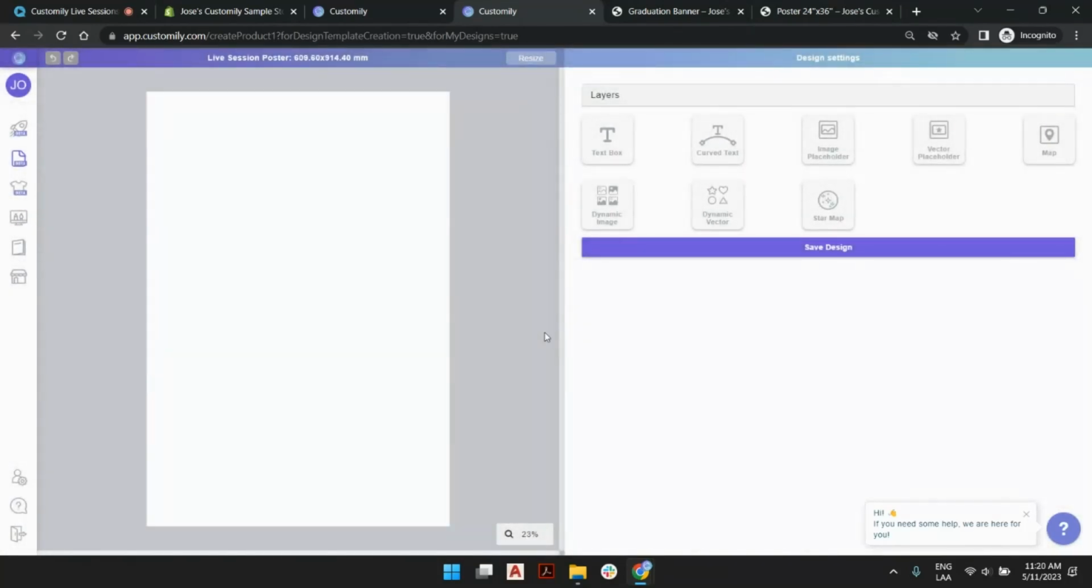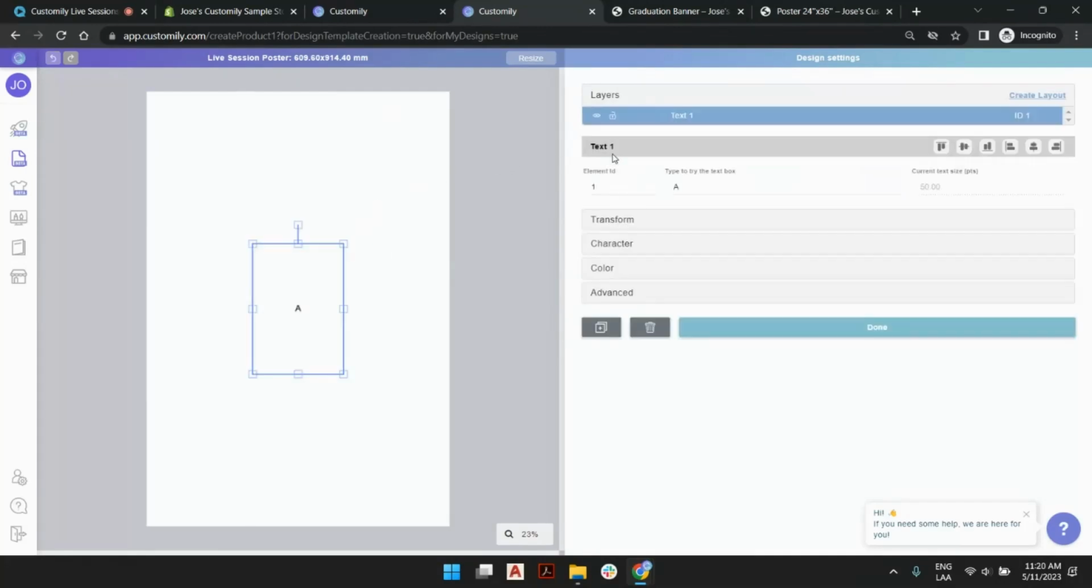I'm going to edit this and change the way this looks. And I'm ready to start creating my own designs. And you get to see now how Customily works. This is our design studio. And you can start adding stuff like, for example, text boxes.